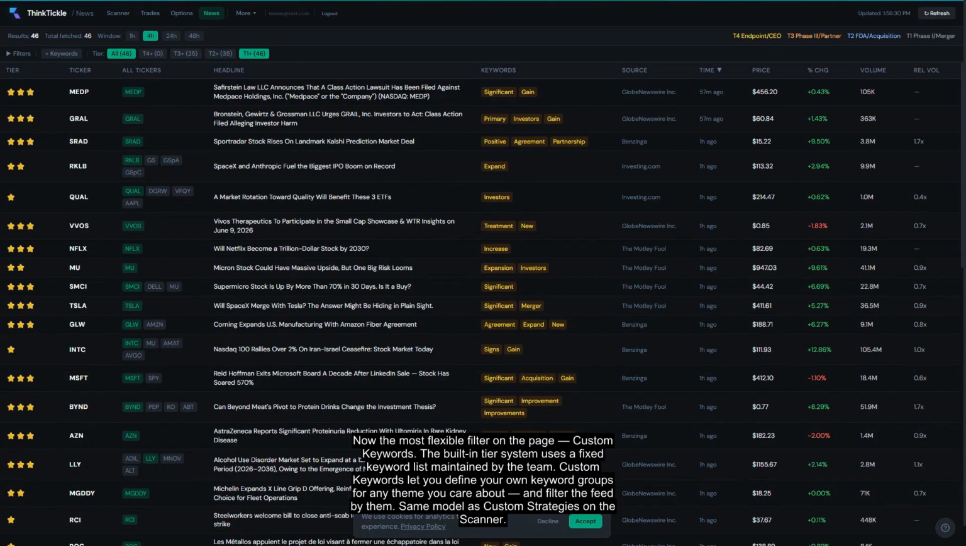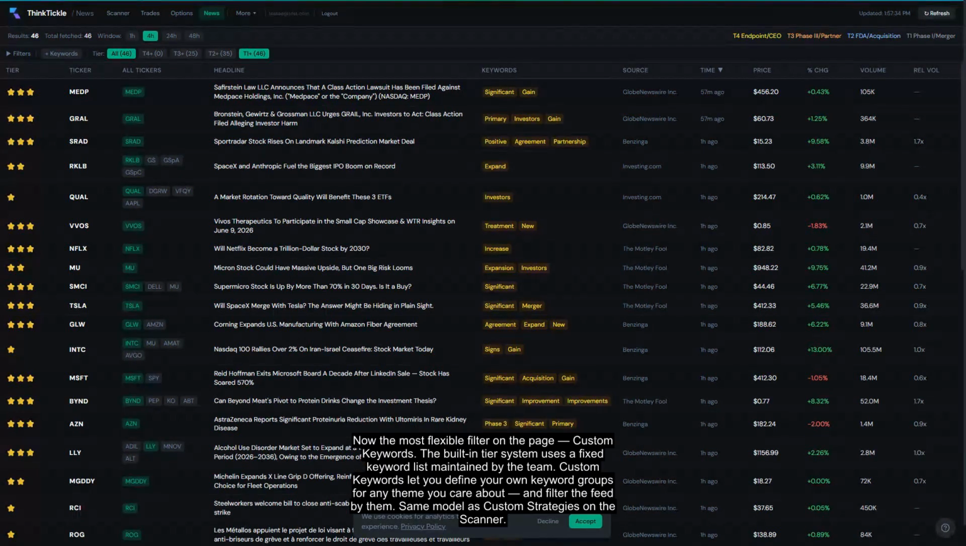Now the most flexible filter on the page, custom keywords. The built-in tier system uses a fixed keyword list maintained by the team. Custom keywords let you define your own keyword groups for any theme you care about, and filter the feed by them. Same model as custom strategies on the scanner.